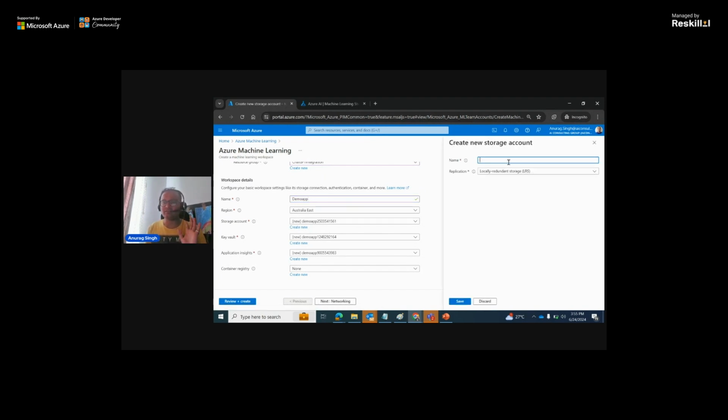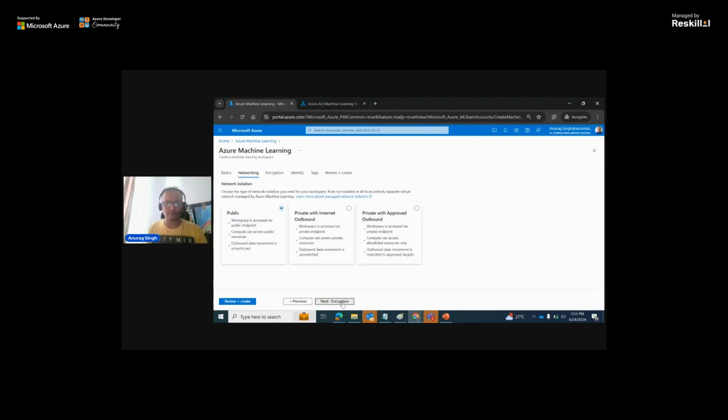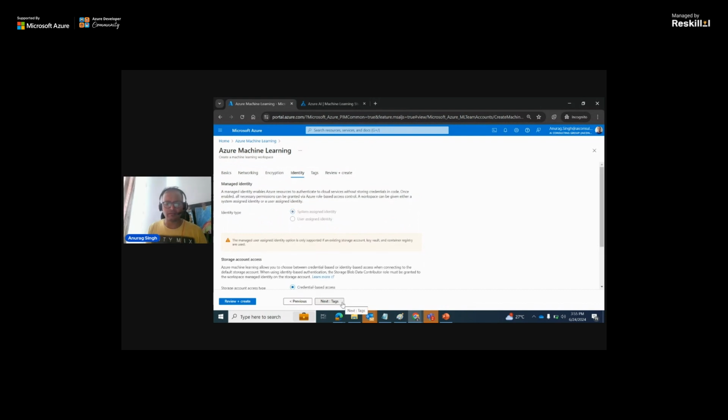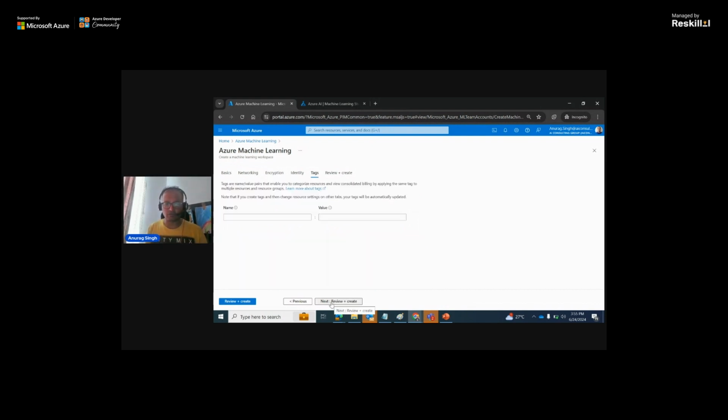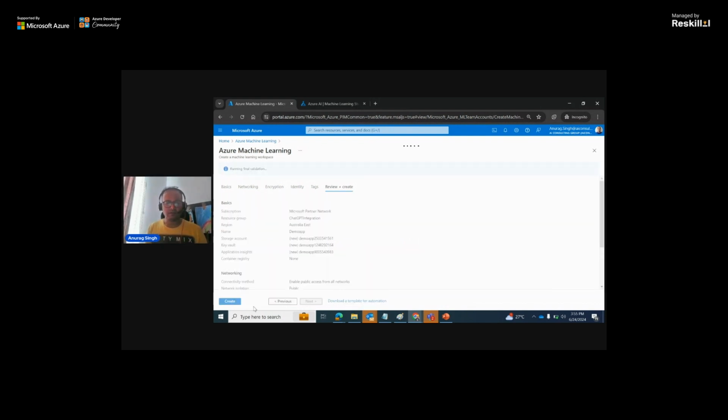It will just give you an option to create and give a name. I can do that. I'll click on next, networking. Let it be default. Next. Let everything else be default if you are a starter. Otherwise, you can change it. You just need to click on create. Once you click on create, it runs validation, and your workspace will be created.